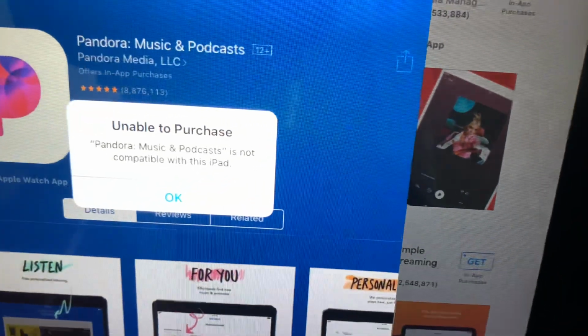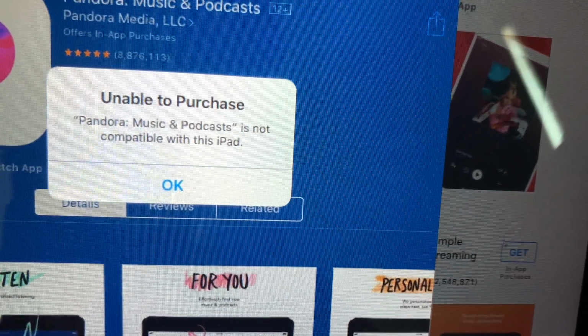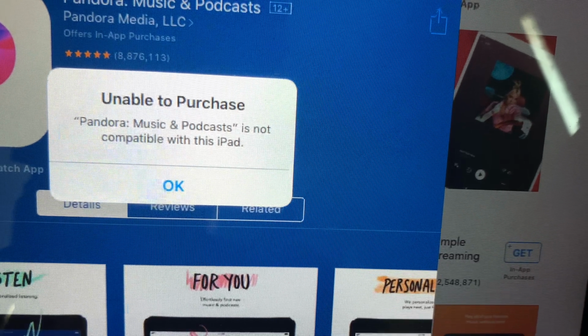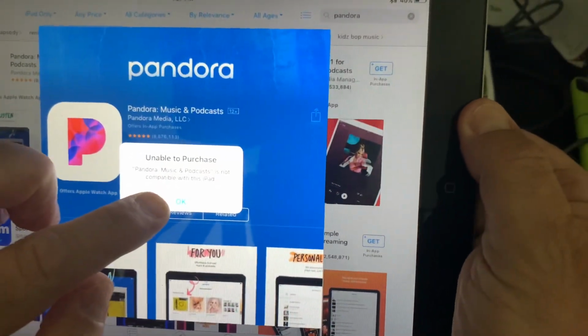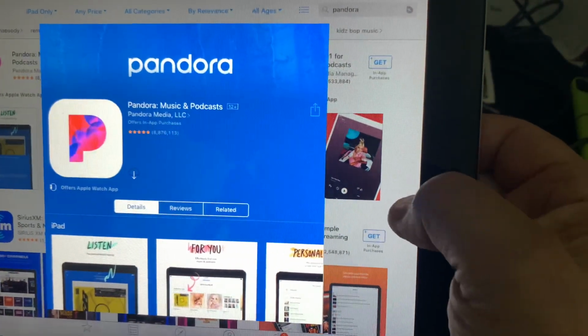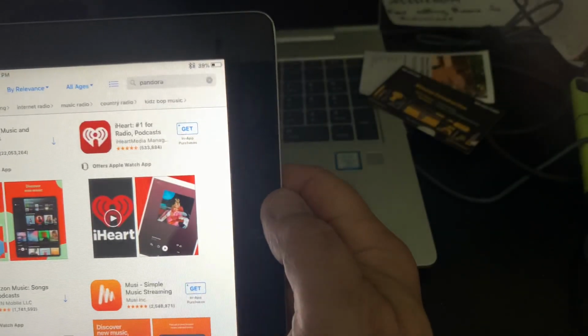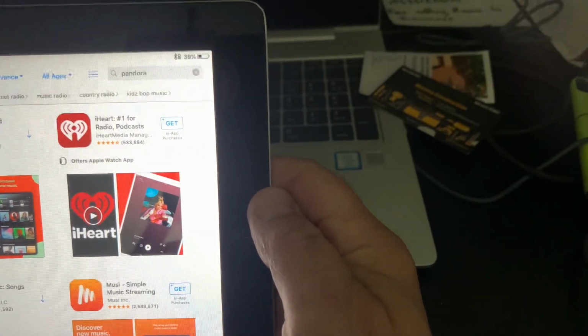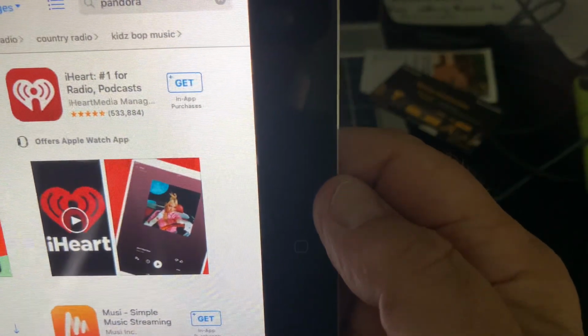But I instantly get an error. It says, unable to purchase. Pandora Music and Podcast is not compatible with this iPad. Never seen that before. But again, this is an older iPad. I think yours is getting on up there too. I think yours is probably, I don't know, 8 or 10 years old by now. But anyway, there's another one on here that's pretty good.